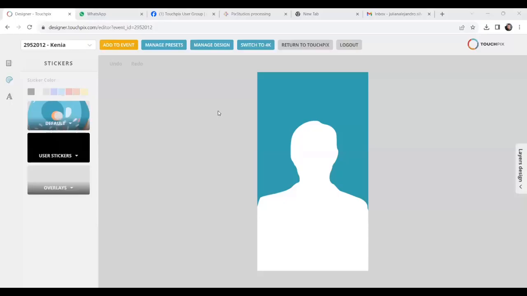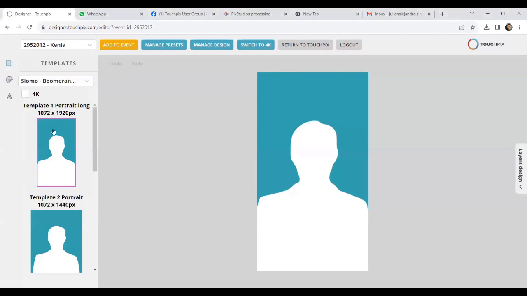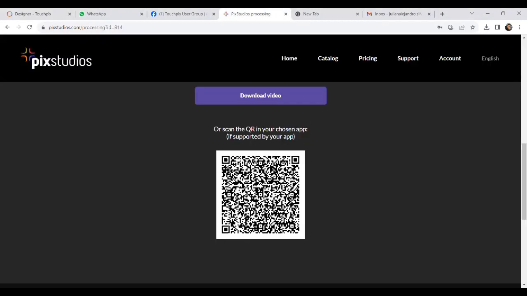Okay, so let me share my computer screen so you can see how you need to add the template. Let me know when you're watching it, please. Yeah, we're good. Okay, so I'm on the designer. I went to touchpix.com and tapped in designer. And now I'm setting the template. I'm gonna select template number 1, portrait long. Okay, those are the dimensions, the same ones.